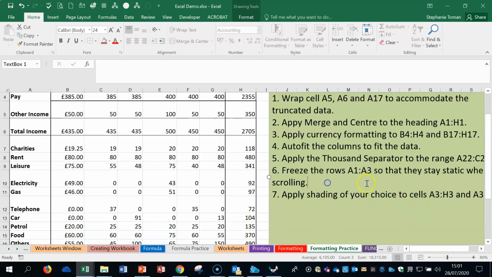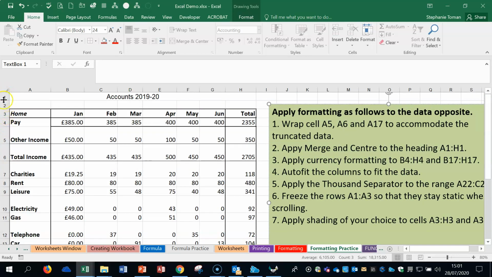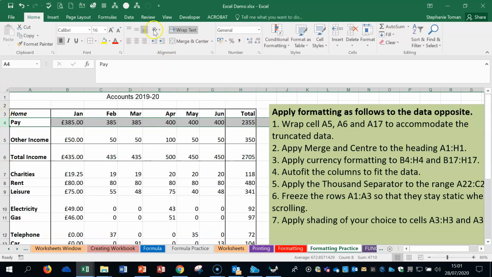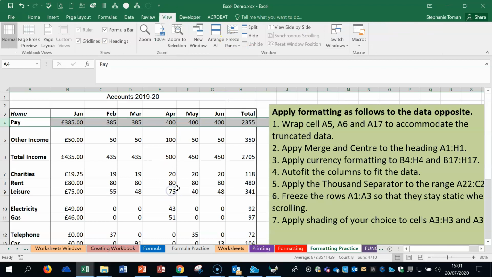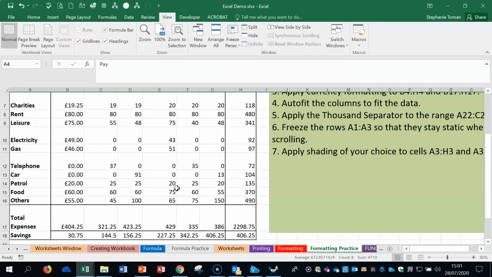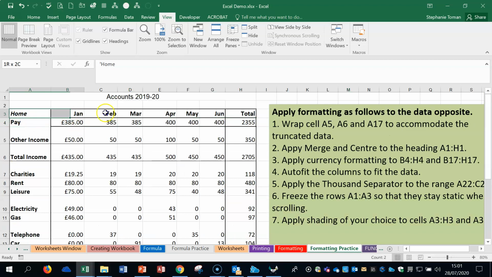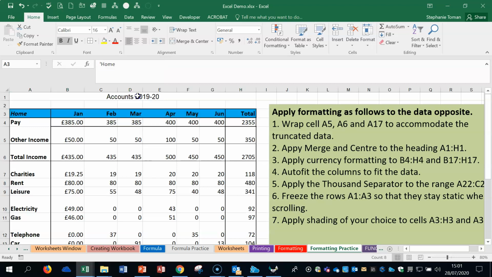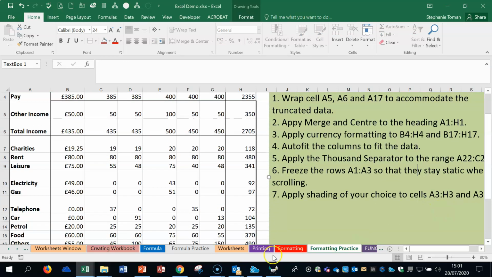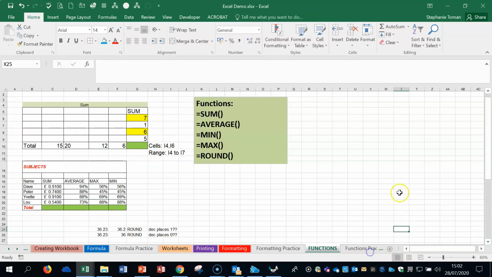Freezing rows, remember if you're freezing A1 to A3, you go below A3 and then you can go into the View tab and you can freeze panes. And then the final one, applying shading to your choice, because we didn't do this. Let's do it there. And remember on your Home tab, you have shading, which will be fill. So any shading is going to be your fill. And you can just apply any shading that you wish. So that's most of the formatting covered there. And that takes us then on to functions.